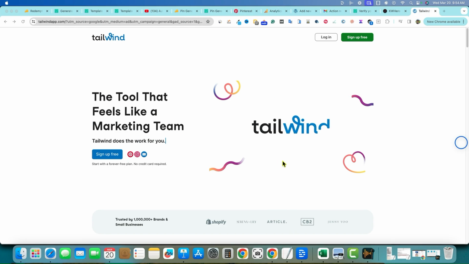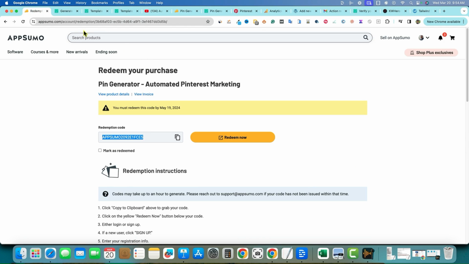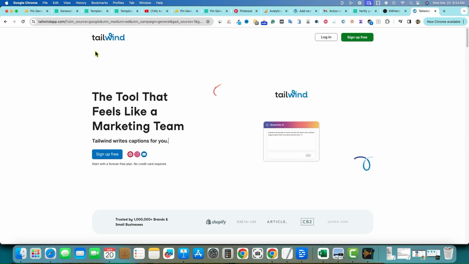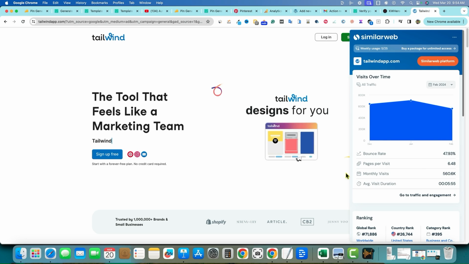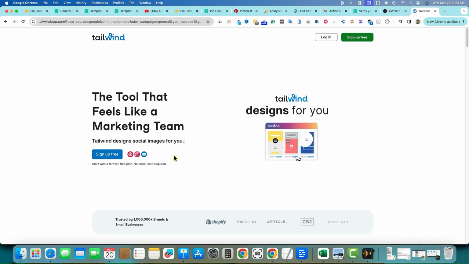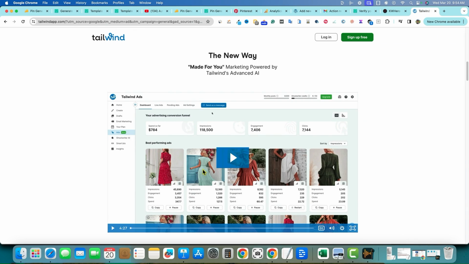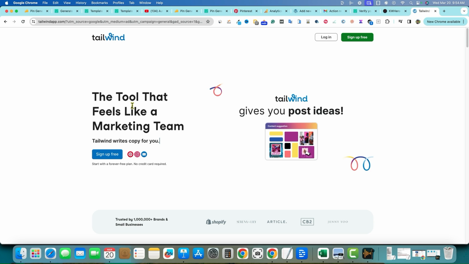All right, guys. So my final thoughts are this tool, Pin Generator right over here. This Pin Generator tool reminds me a lot of this other tool that I used to use back in the day. It's called Tailwind. This is still probably a pretty big tool that people use. 560,000 people going to that site. So this has just been around a really long time. It's pretty pricey as well. And it's fully developed. It's been around for probably 10 years or more.